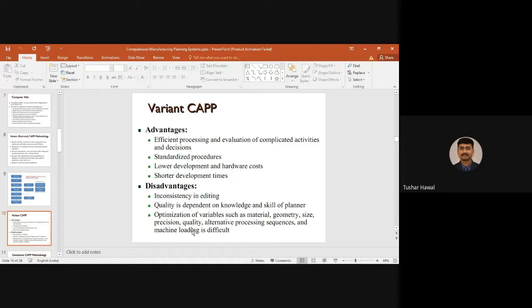Then shorter development times. As I said, if you were to develop the same kind of manually prepared process plan, it would take a long time. In this variant type of CAPP, the computer aided process plan, we are going to have a plan within a very short duration.